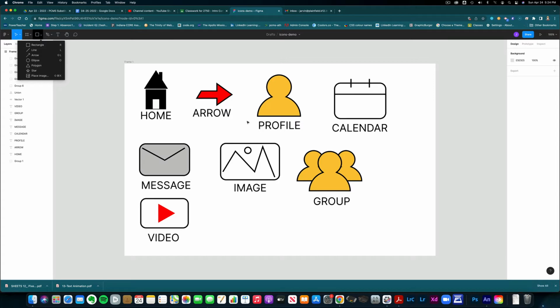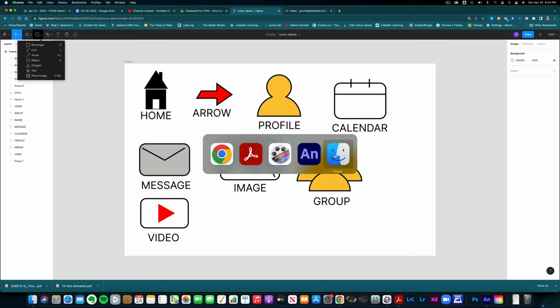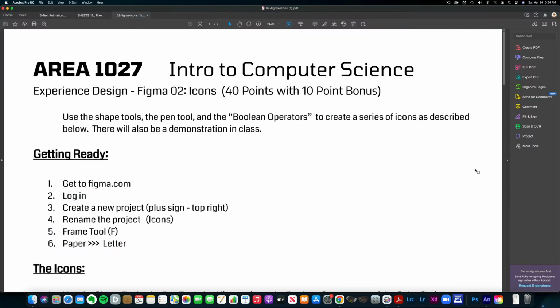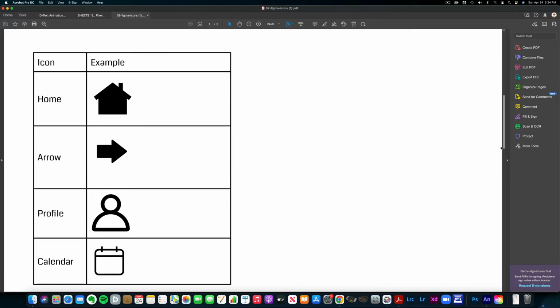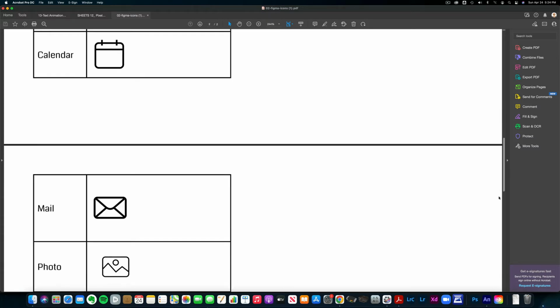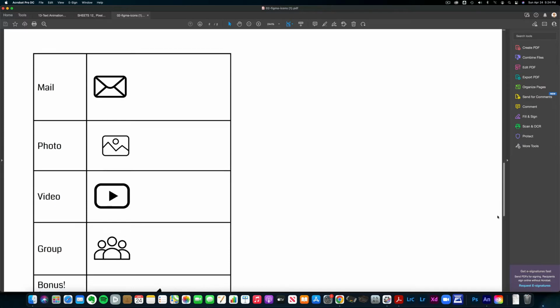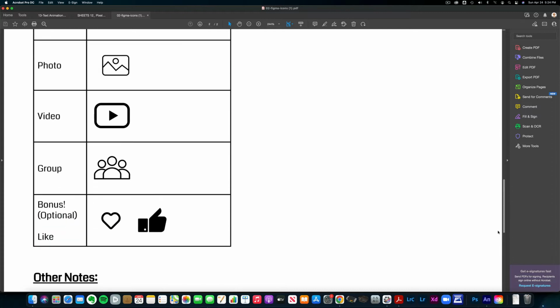If you're wondering, okay, what icons do I have to create? You're looking at them right now. Plus, if you go look at the handout that was provided for this assignment and you scroll this down, there are 8 of them. Here are the first 4: a home icon, an arrow, a profile, a calendar icon, and then scroll it on down, a mail or message icon, a photo icon, a video icon, a group icon, and then there's a bonus opportunity for a like icon.